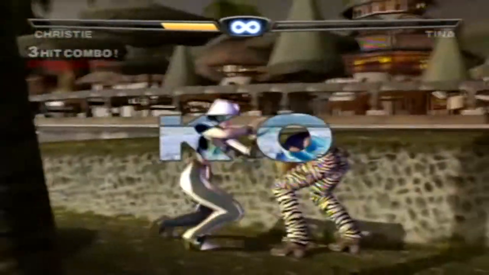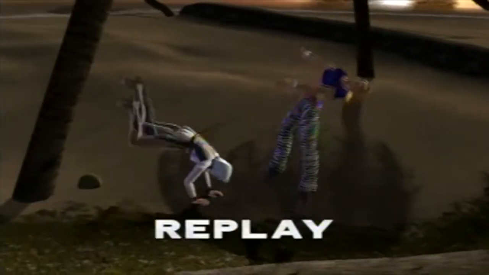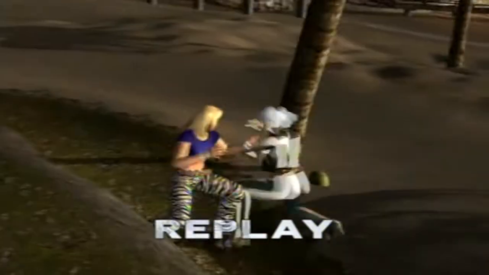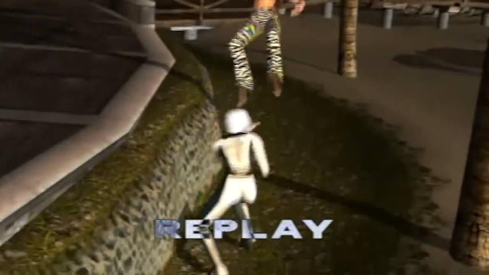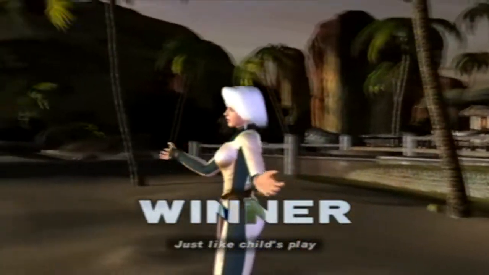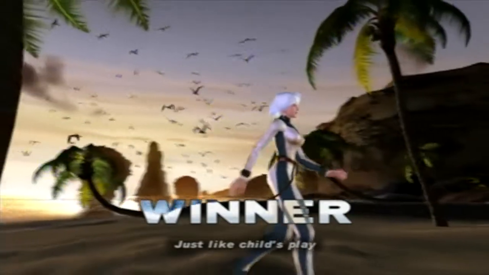And if you didn't notice there, when Tina hit the tree, a coconut actually fell, which is a pretty cool thing that happens in this game. There's just those little subtle details that just make it so much better, honestly.